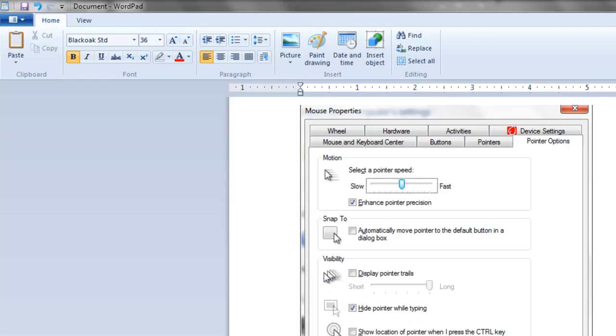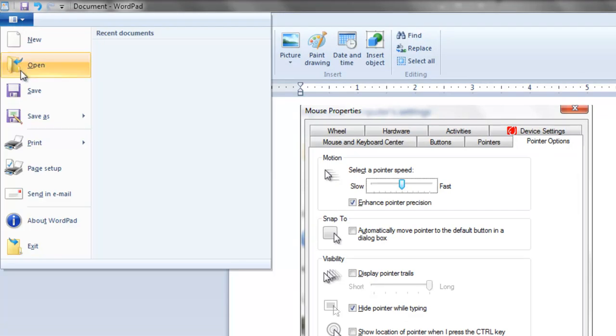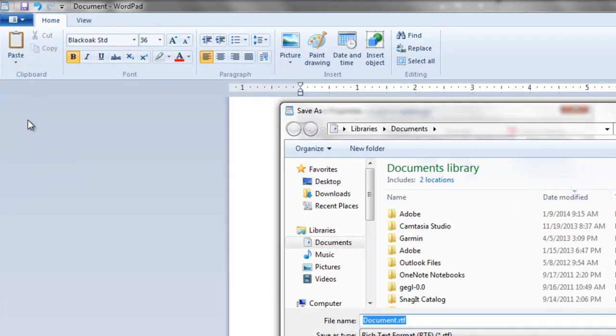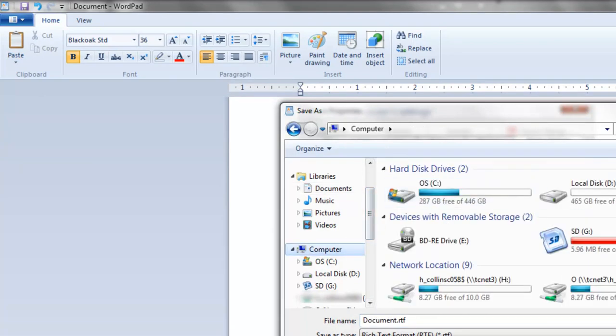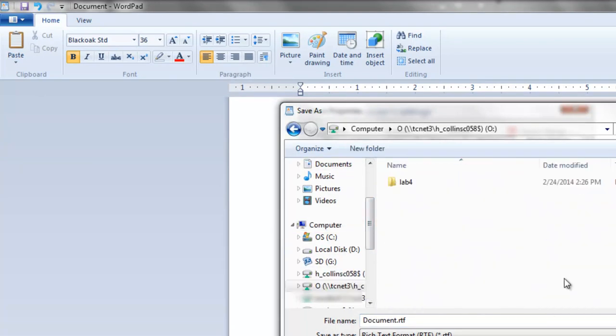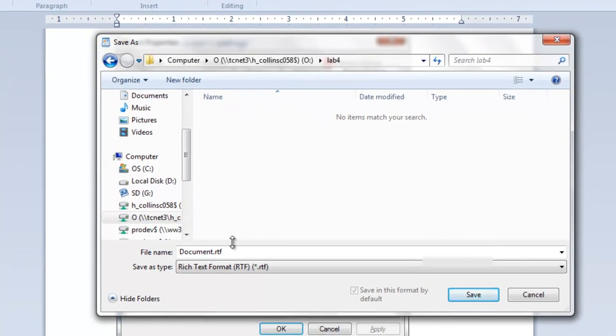Back in WordPad, I'm going to do File, Save As, and browse down to Computer, find my O drive, and open the Lab 4 folder. I'm going to change the name of this to my name-Lab 4, but I'll leave it an RTF and choose Save.